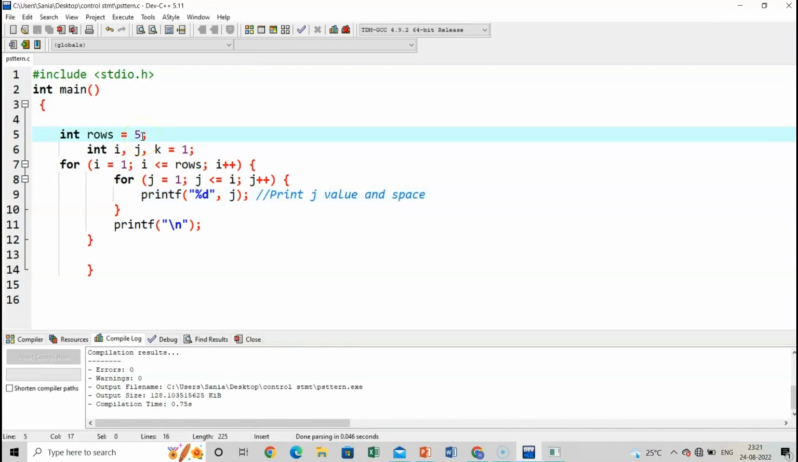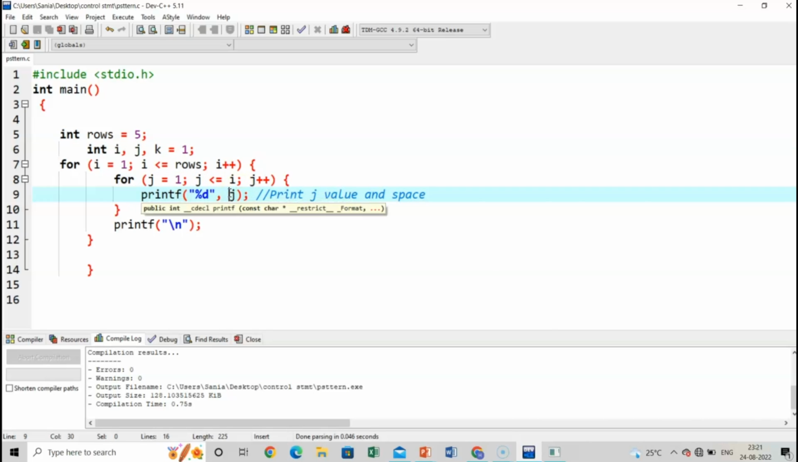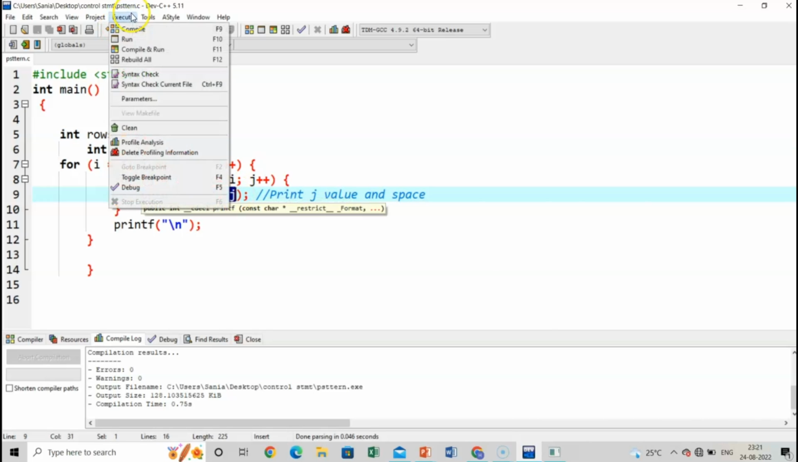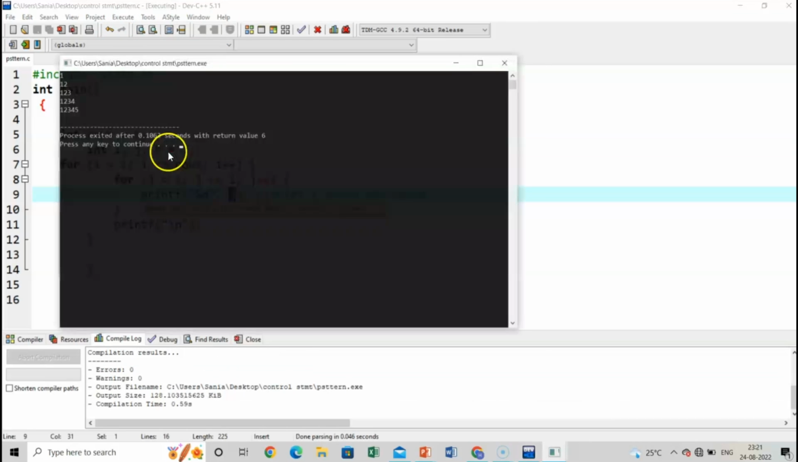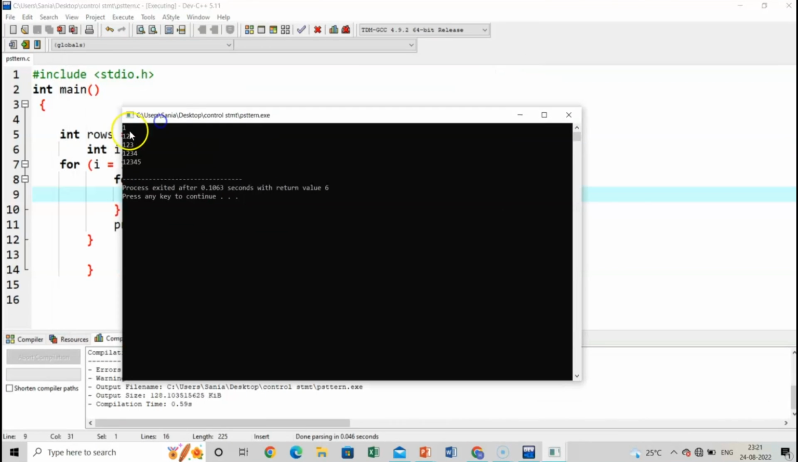As you can see in the code, the row is initialized to 5, so we have 5 rows, and here it prints the value of j, that means the numbers. Instead of stars, we are using the numbers. So now let's try to run the code. And here we got the output. This is the right angle triangle pattern using numbers.